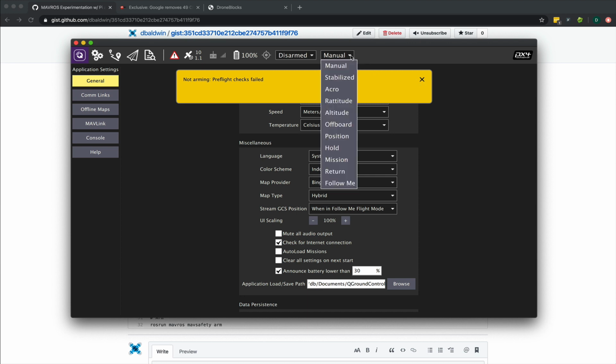Disarmed. I could switch to a stabilized flight mode. Stabilized flight mode. So all of this is happening wirelessly. I know I keep reiterating that. I apologize. It's just a really cool capability.